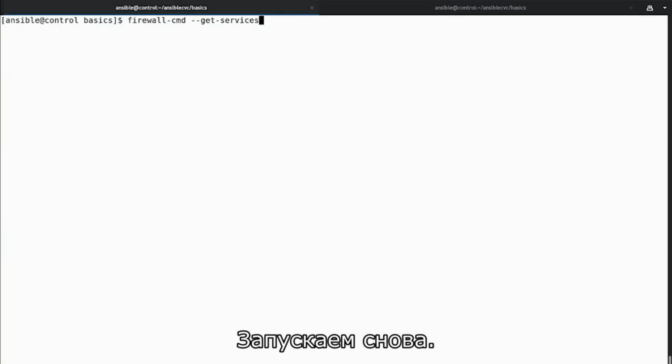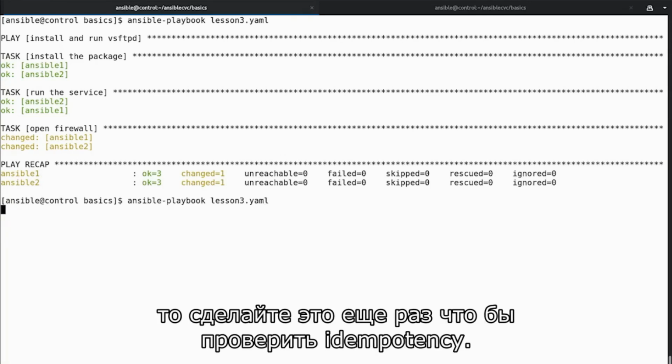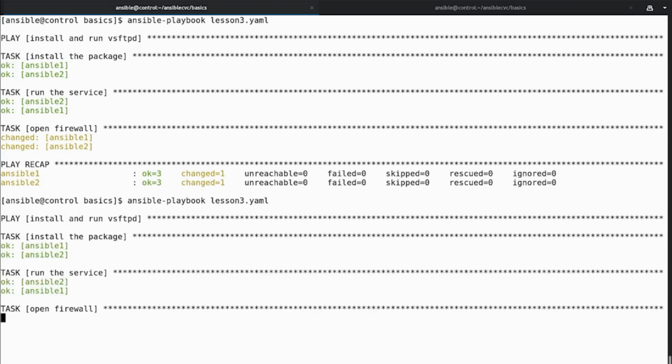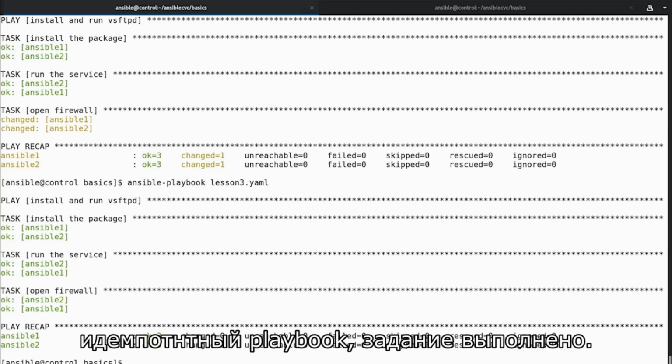So this should be doing it. Let's go there again. So now we can see that the firewall is open. And hey, if you want, do it again, run it one more time to verify the idempotency. And there we go. As you can see, this is a nice and idempotent playbook. Mission accomplished.